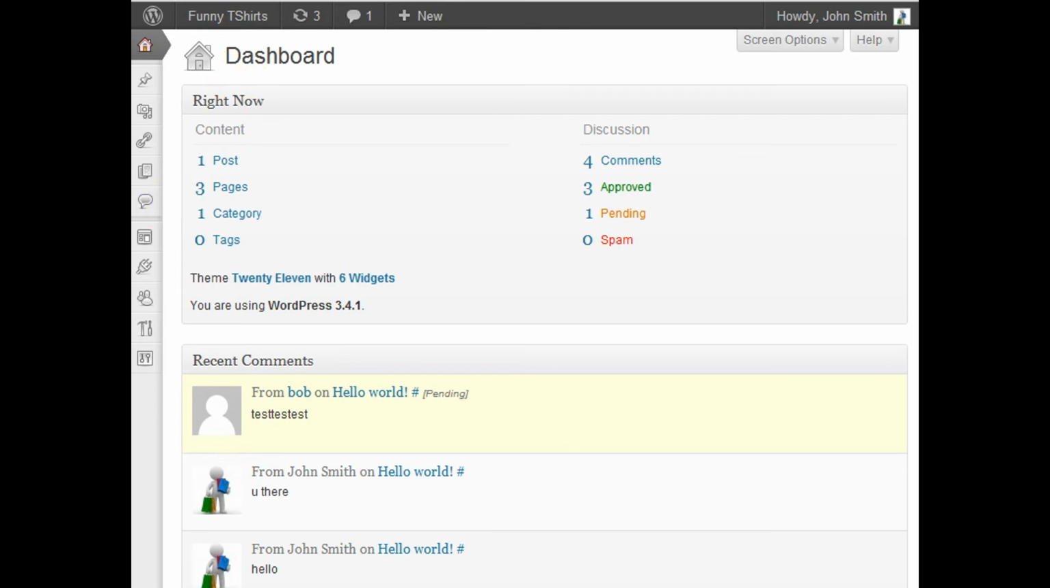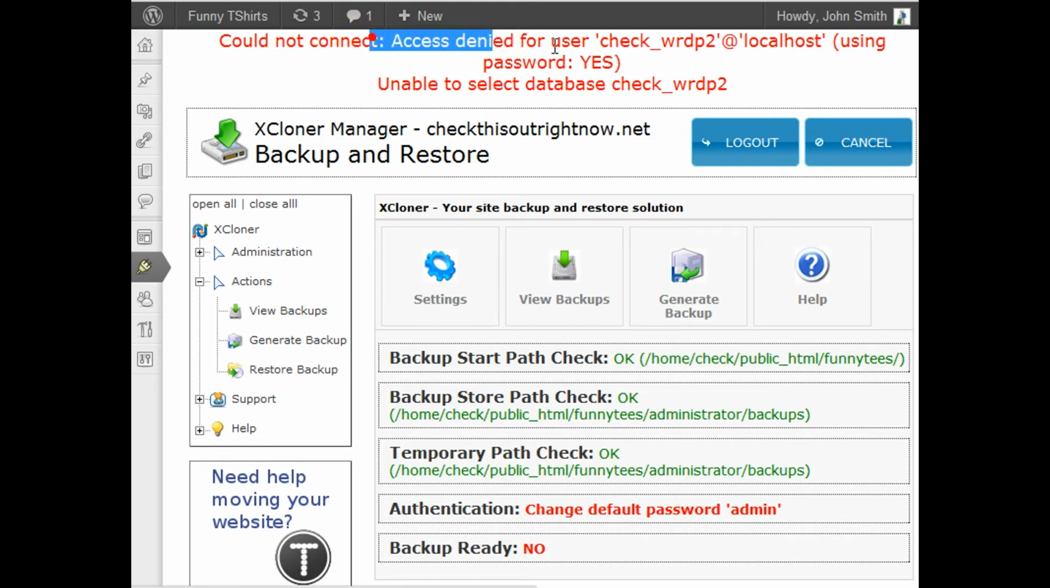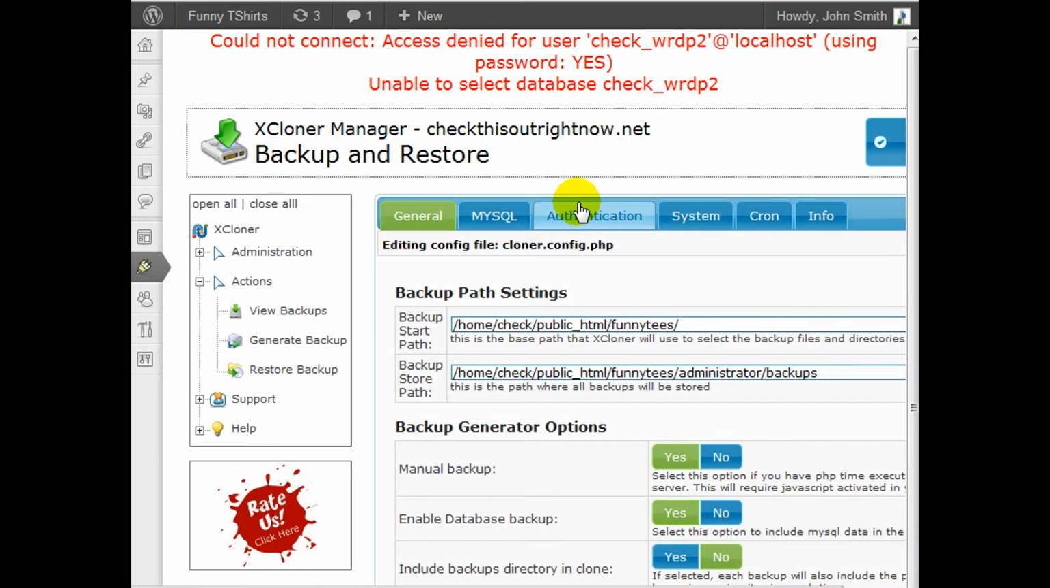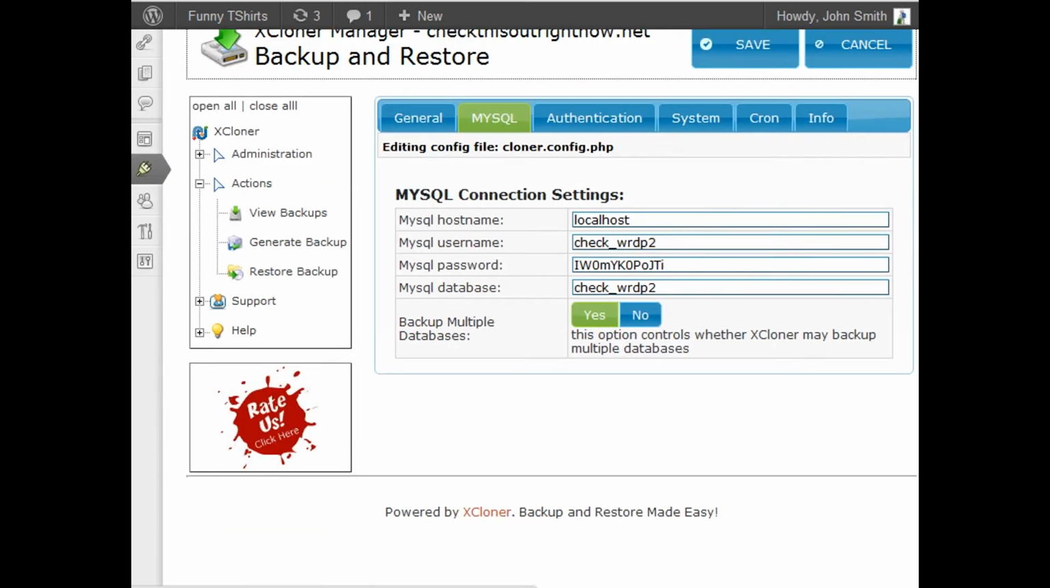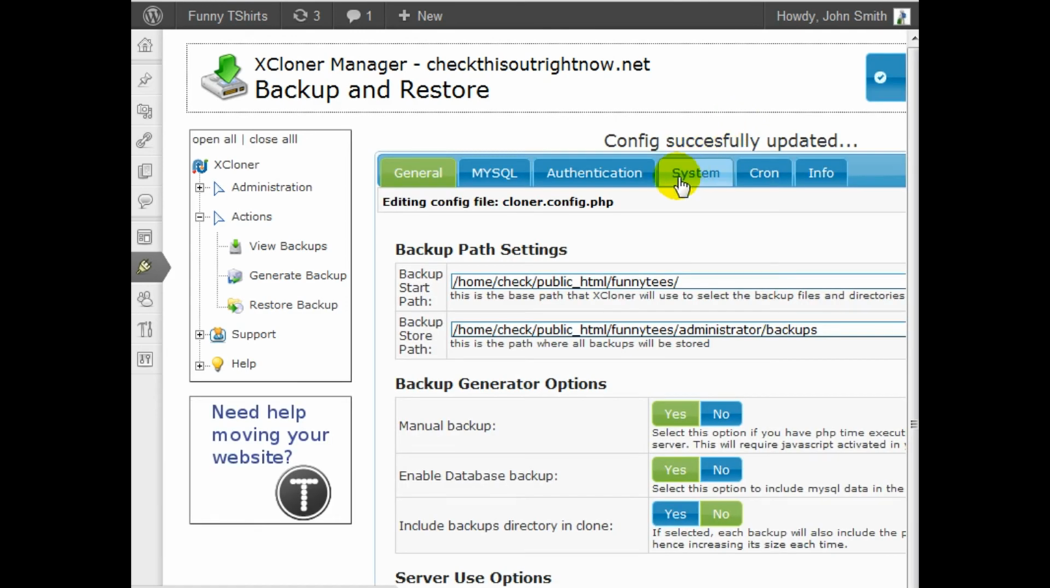And there's one more thing that you will need to do. If you go back to Xcloner, you will notice that you have an error at the top here. All you need to do is go to your settings and go under MySQL and change the database, the username, and so forth to the brand new database information and click on Save, and you'll notice that everything works again. So from this point on, you have successfully restored a WordPress backup.